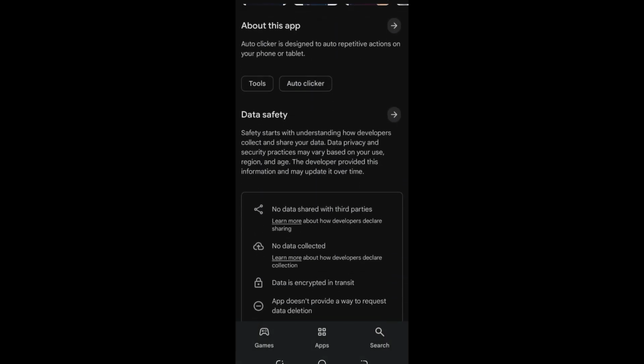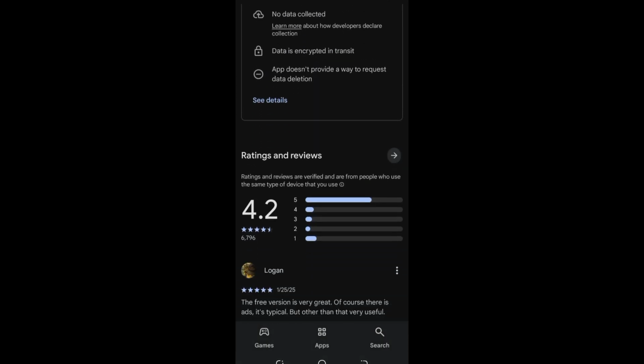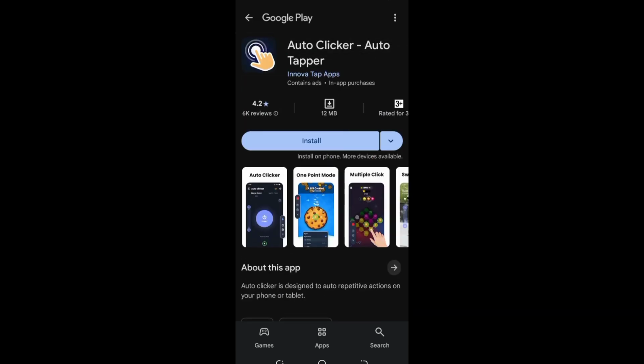So to install this application, go to Google Play Store, search Auto Clicker Auto Tapper, and install it.